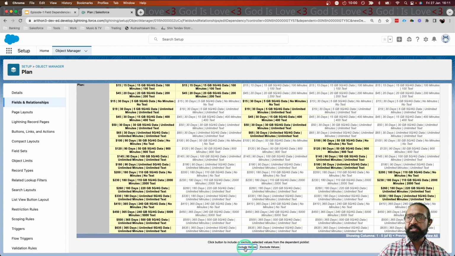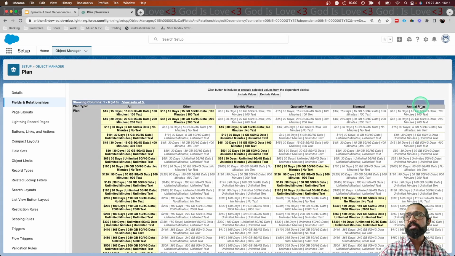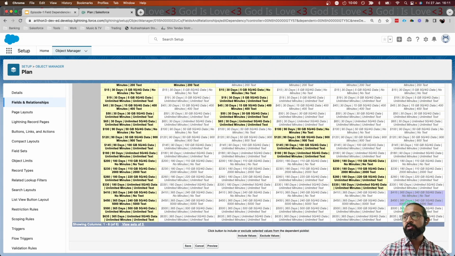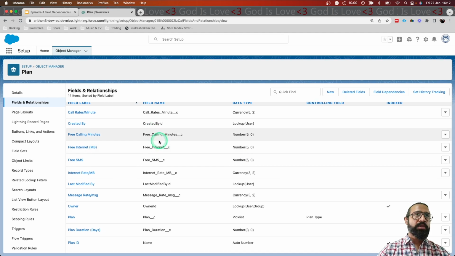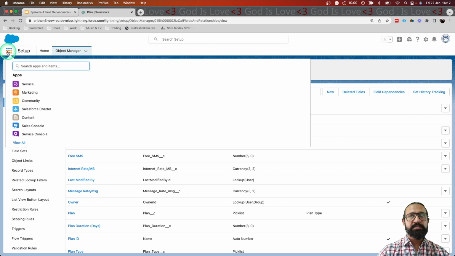Click on include values, and at the top right corner of this table, there is a view all option. You click on view all, and then you'll see the last column, annual plans, and you choose all those plans where the plan duration is 365 days, and then hit include values. Save it. Great. Now we are ready to test the field dependency feature on the plan object.